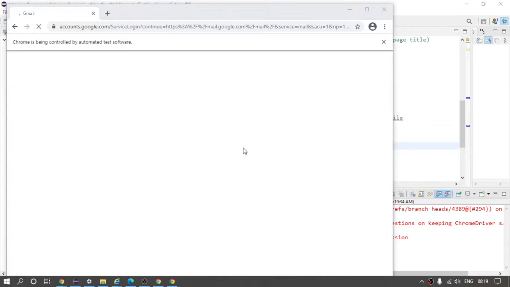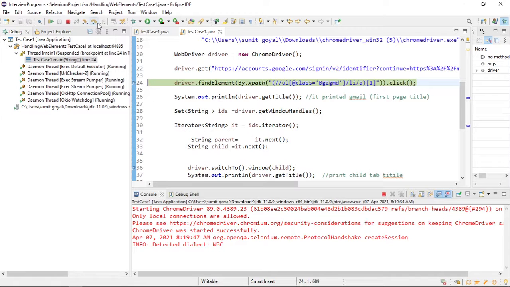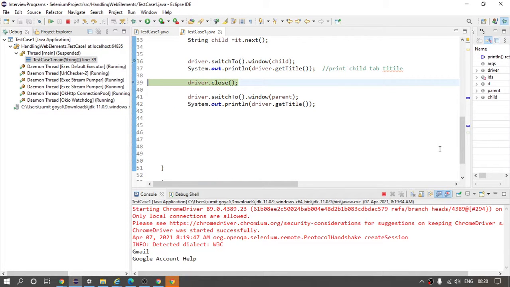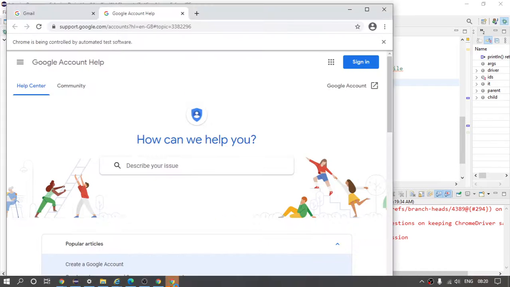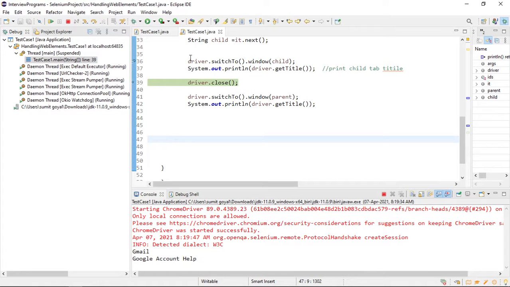It opened Gmail. First, Gmail is printed. Now we are on the child window. What is the title? It will print Google account help. Now I'm saying driver.close. My driver object is currently focusing on this tab because I have given this statement.